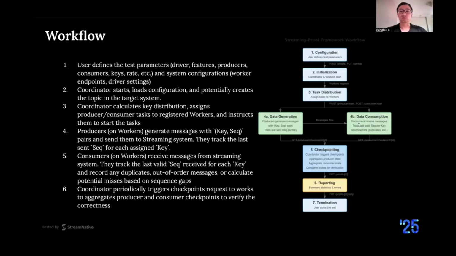So here is the detailed workflow to start a verification. First, we need to configure or define the test parameters. We have already explained a little bit of it. So you need to set the driver, the producers, consumers, and yes, it's just the configurations. Then the coordinator will start. It will load the configuration and start to create the topic. It's because creating topics should only be done in one node. It's just like one guy to create a topic.